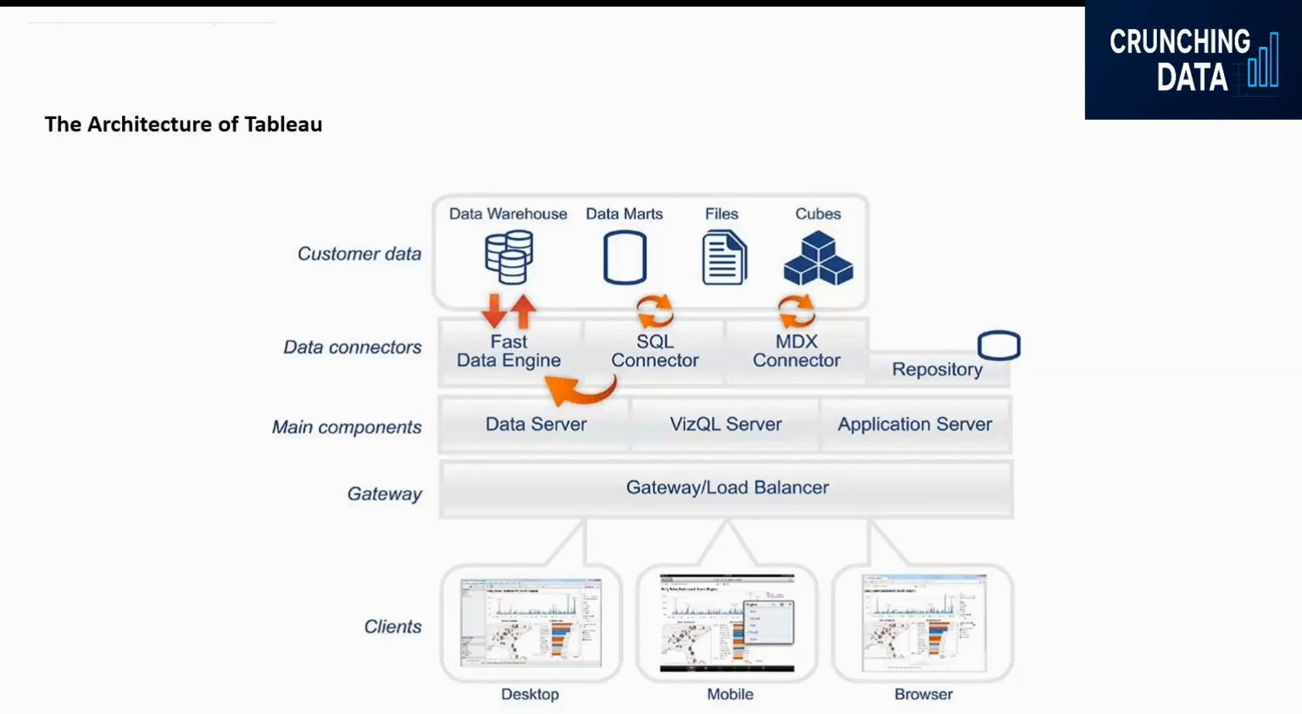In the next slide, we have Gateway. The gateway is a component of Tableau architecture that is responsible for load balancing and security. It sits between the client and the application server and ensures that the requests are routed to the correct server. The gateway can also be used to improve the security of Tableau by authenticating users and filtering the traffic.